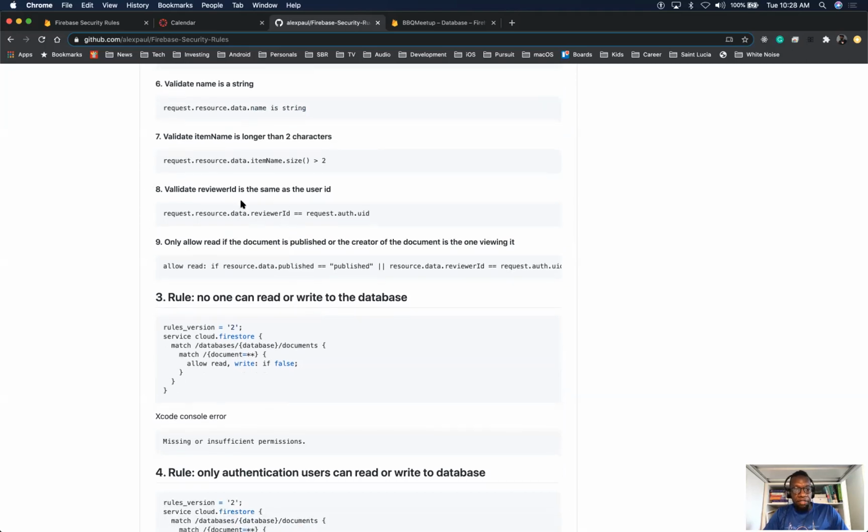Over here, if somebody is writing a review on an item, you could also say, is the reviewer ID the same as the authenticated user ID? Is the person writing that review an authenticated user?